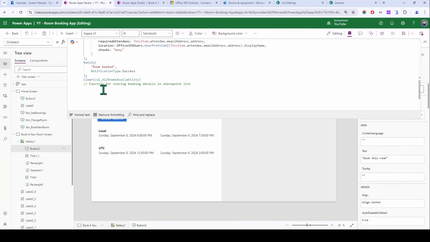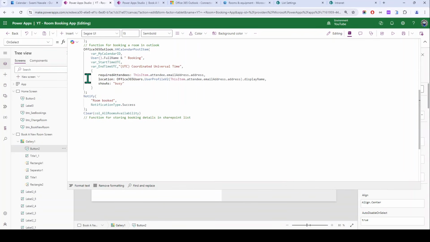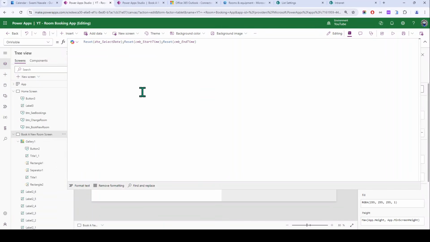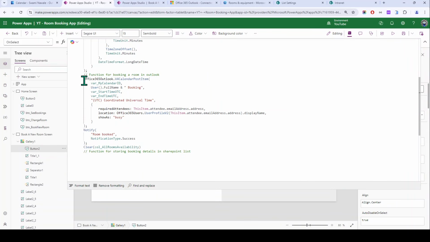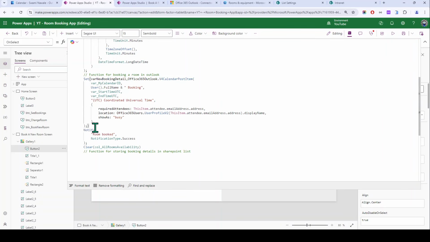After we book the room, we want to store the information in the SharePoint list as well, right? So for that, we are going to use a patch function. But before that, how can we get the actual data passed here, right? So what you can do is create a variable to store the response of this. Just copy the function or just cut it. You can set a variable, Set, let's say we have NewBookingDetail, and write the complete function in that.